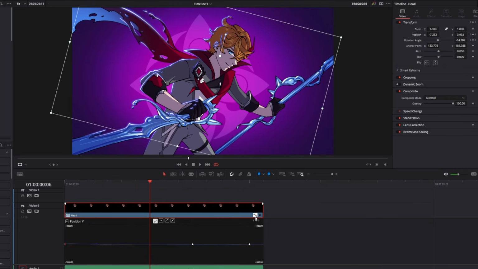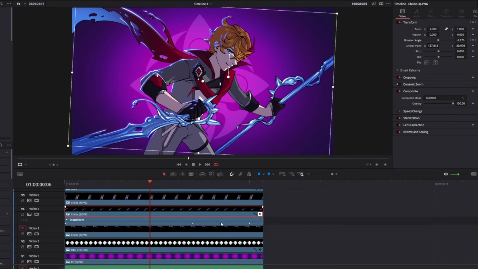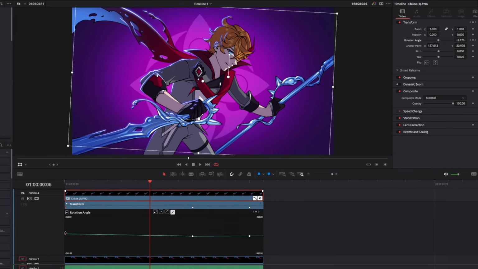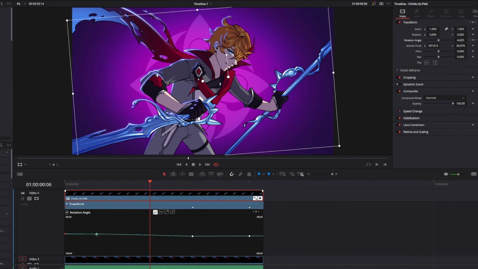Now I'm gonna do the same thing for the arm. Click onto the clip, go into the curve, and then we add this little handy tool.